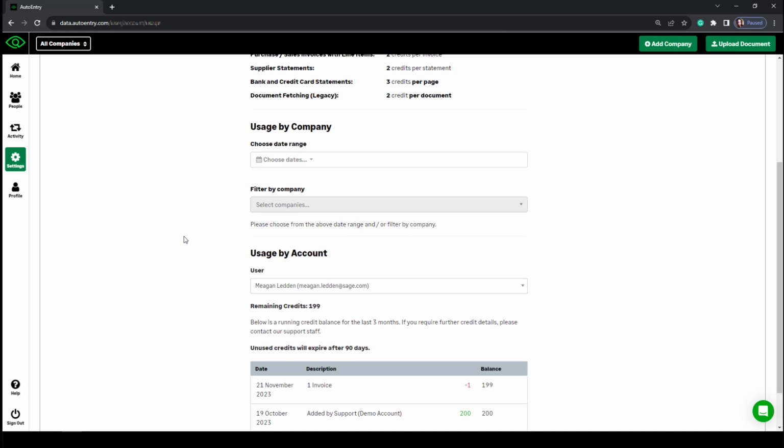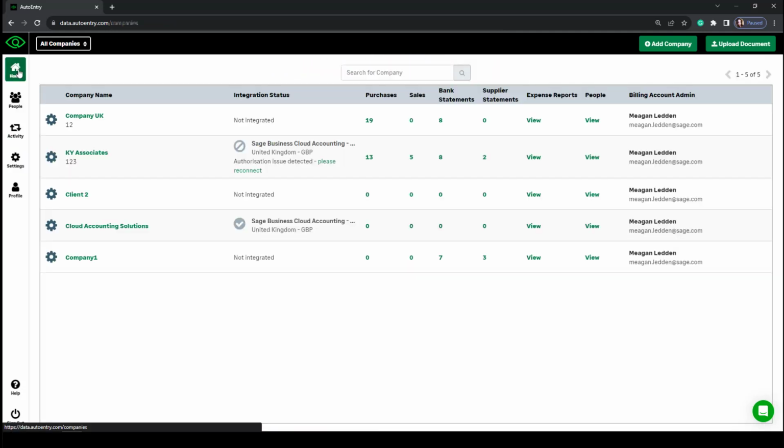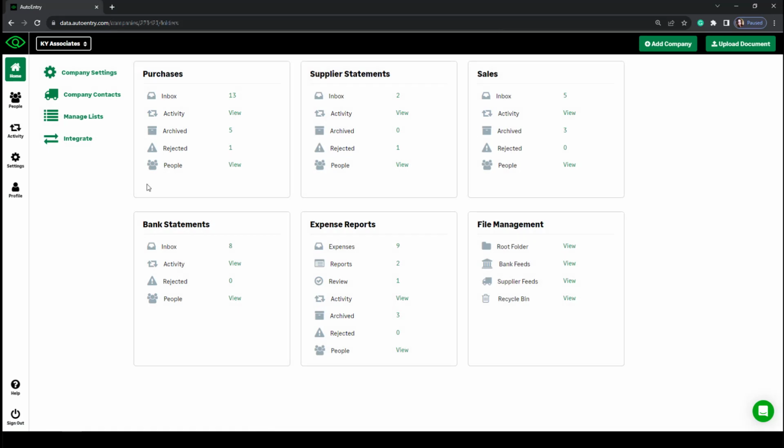Now that we've got all the settings out of the way, we can move on to actually how you use auto entry. So first things first, you'll need to just click into your company name. So you just click into that and then your dashboard here opens up. Auto entry does have many functions, so you can extract your invoice information, it can reconcile your supplier statements, it can convert your bank statements, and finally you can create and approve expense reports.